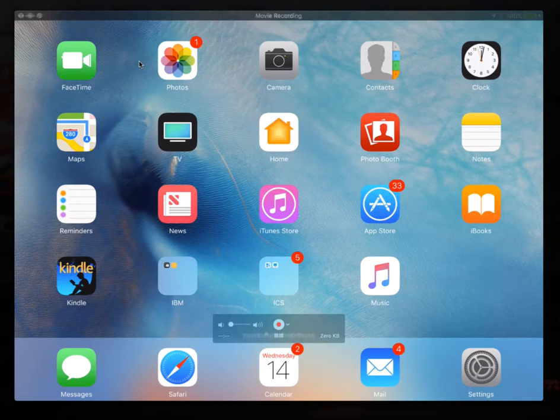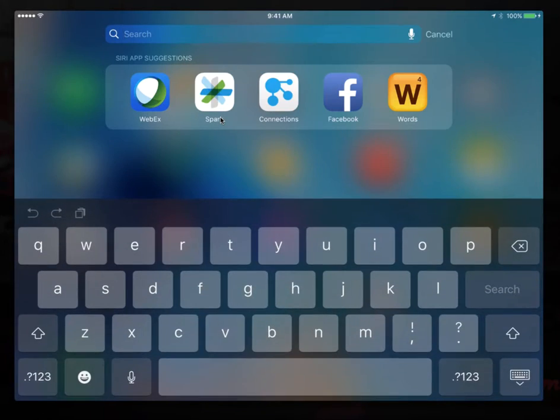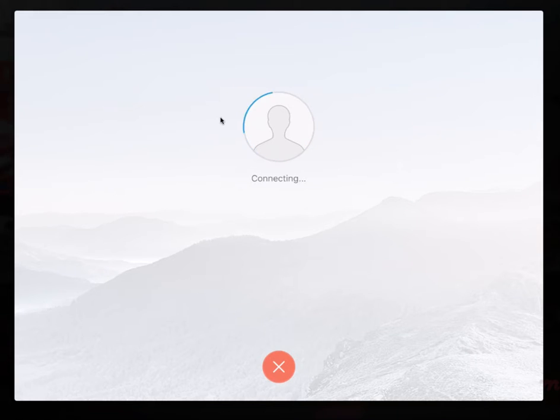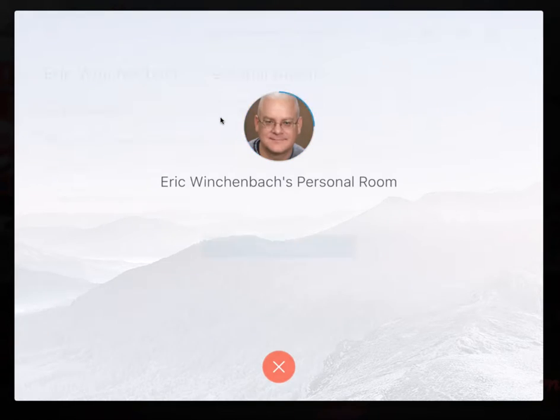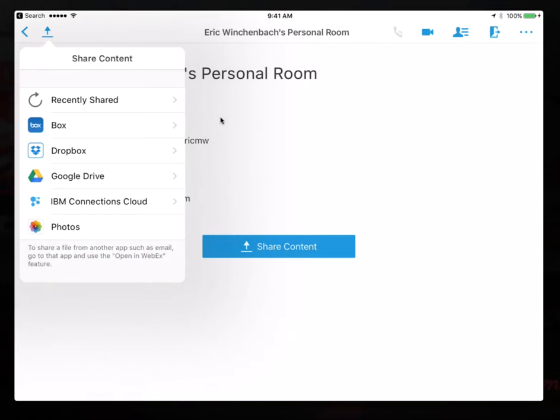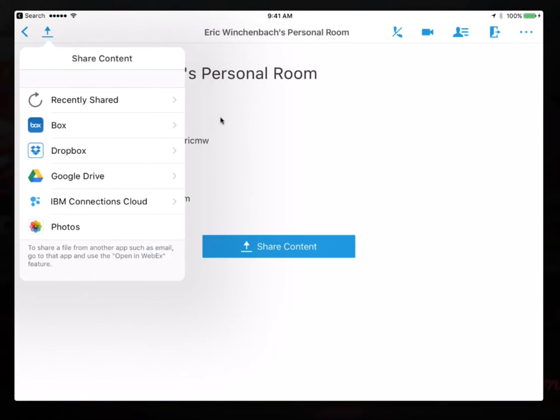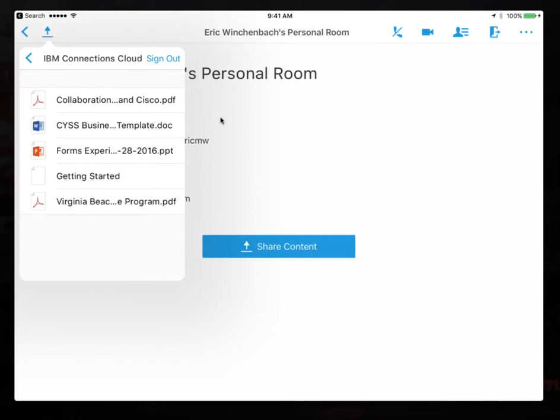Now I want to show you, I'm logged into my iPad, and I'm projecting my iPad on my screen so I could record it. If I go into my WebEx meeting on my iPad, I could join this particular call. If I wanted to share content with the participants in this WebEx, I can click on the Share Content button, and one of my choices is IBM Connections. It looks at the files that I have shared in my Connections environment, and then I can choose one of those as the subject of the content that I want to share in my WebEx meeting.